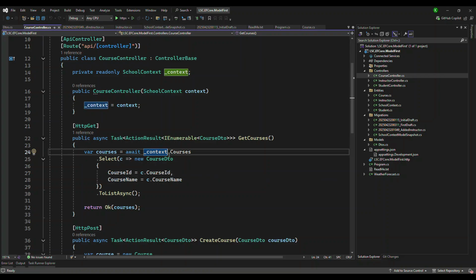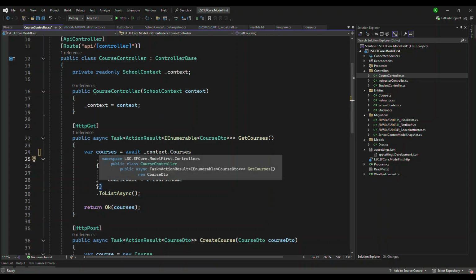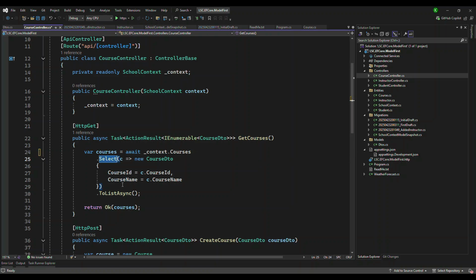So dbContext.Course. If I say dot, there are three tables, right? Course table will come, student table will come, and instructor table will come. We are saying dot Course, you select everything, but we are mapping it. Select is the inbuilt method. We're saying Select and you map into this new CourseDto, where you assign CourseId to CourseId, Name to Name, and make it ToListAsync.